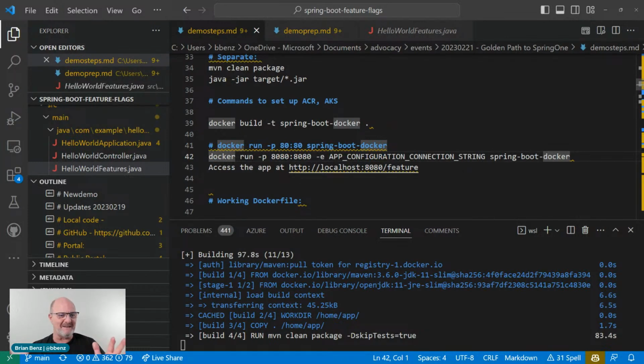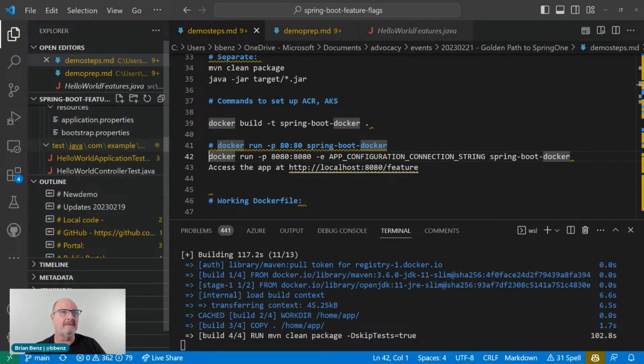If there's anything you take away from this, if you want to pass environment variables to your Docker file, you do it using the app configuration connection string. Use that before you use the name in your Docker. Pardon me. So let's go into the Dockerfile and I'll show you what that does while this is building.